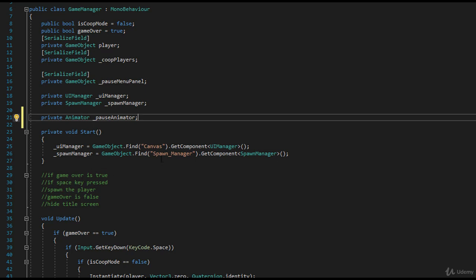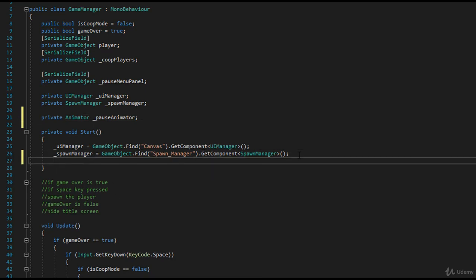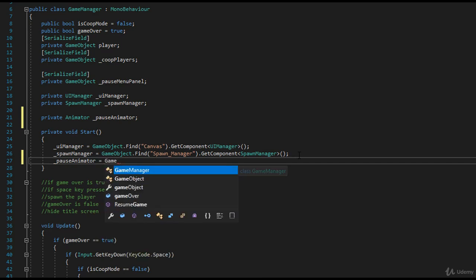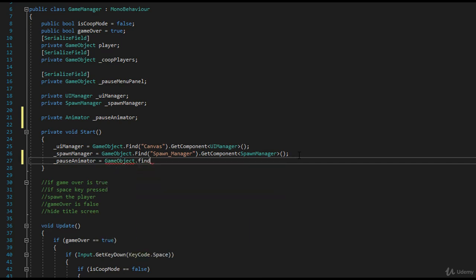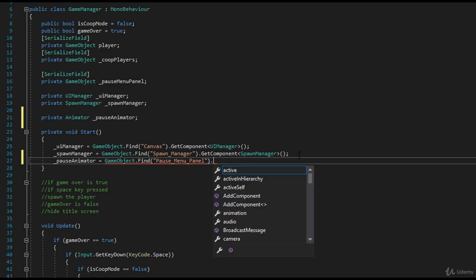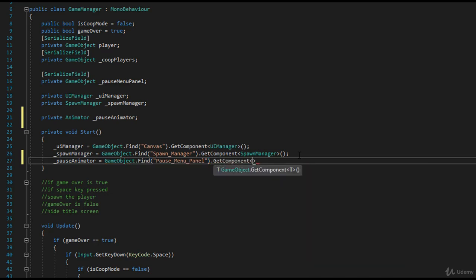And now what we need to do in void Start, we need to assign that. So here we're going to say _pauseAnimator is going to equal, we're going to find the game object that we're looking for, which is going to be our pause menu panel. And then once we find that object, we need to grab a component off it. And the component we want is the Animator component.